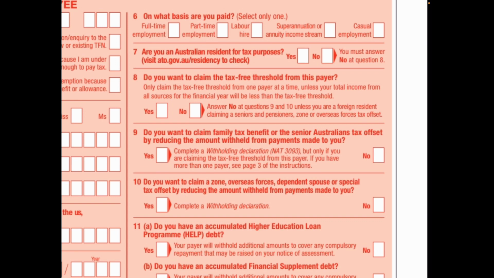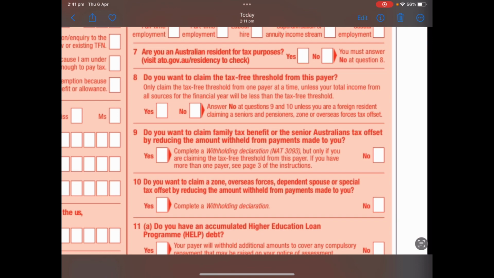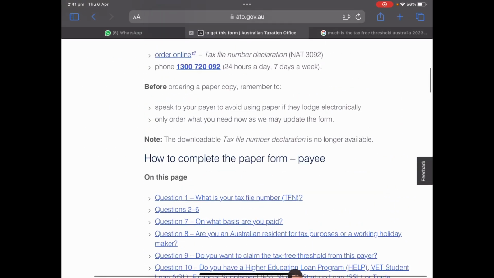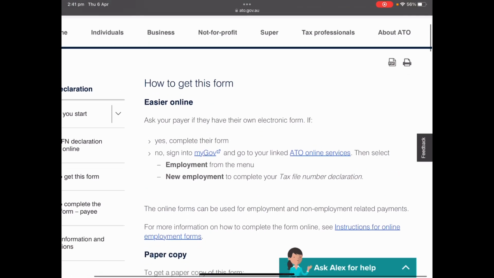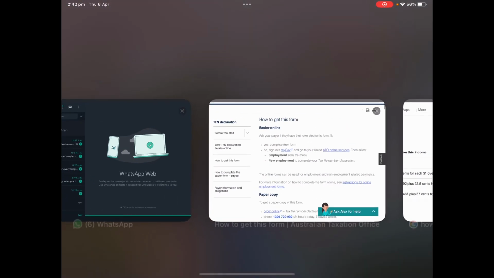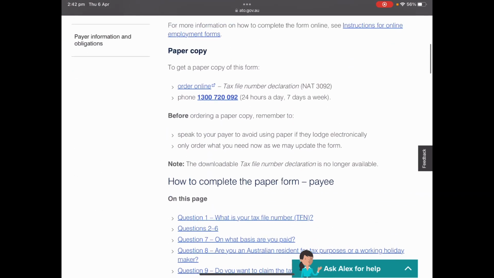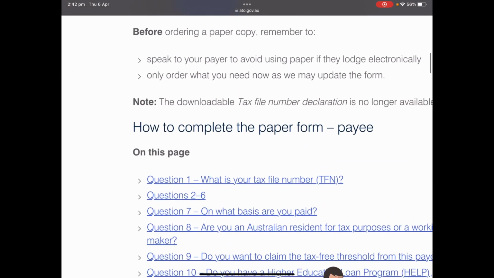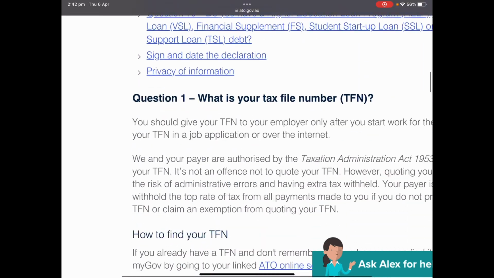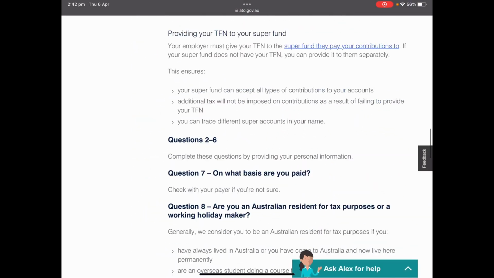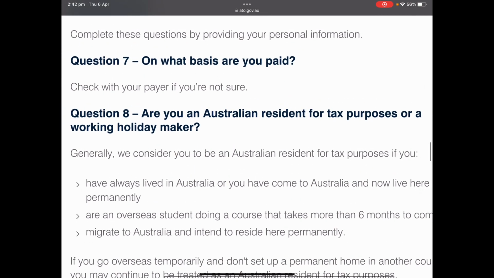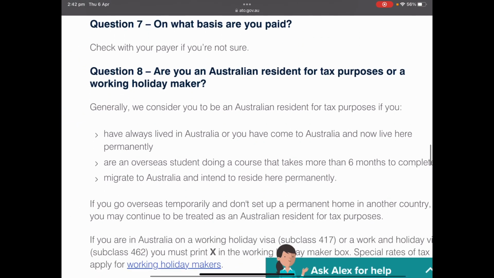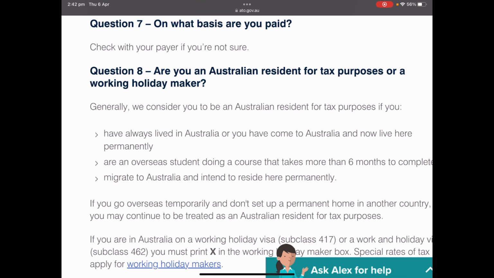If we go to the ATO website, the link to which I will include in the description of the video, this is the official ATO website. Here they explain how to complete the form. So this is what we already talked about. The question here says, are you an Australian resident for tax purposes? In the case of international students, generally speaking, the answer is yes.